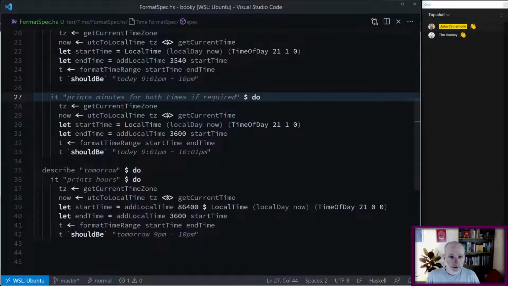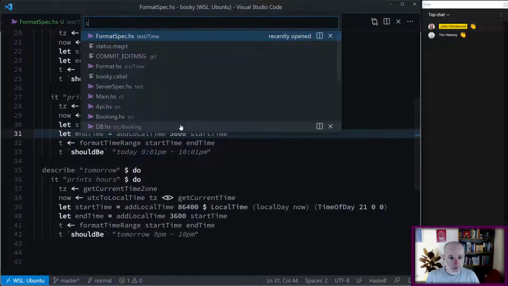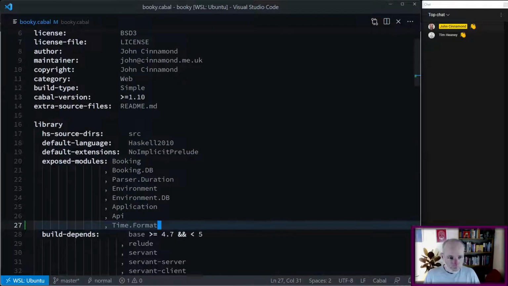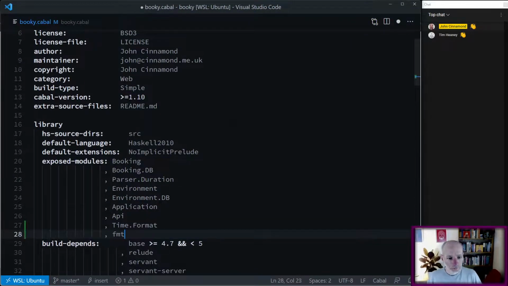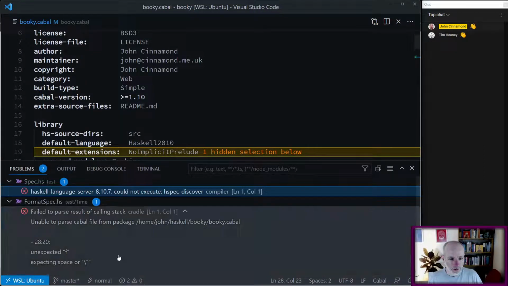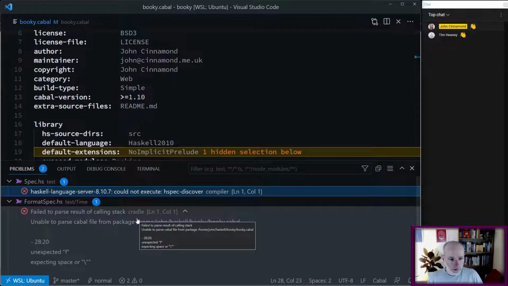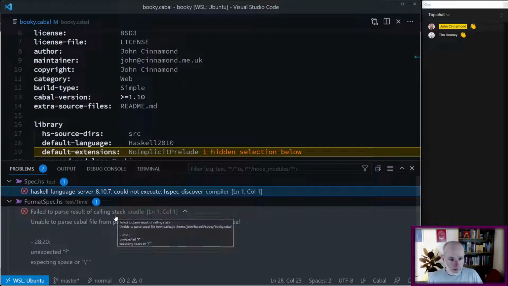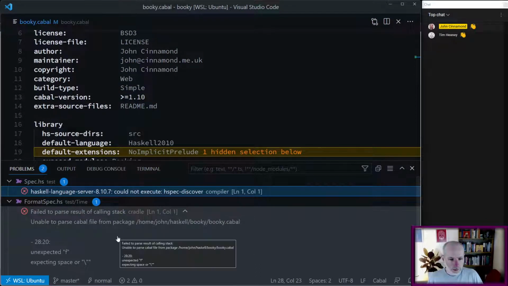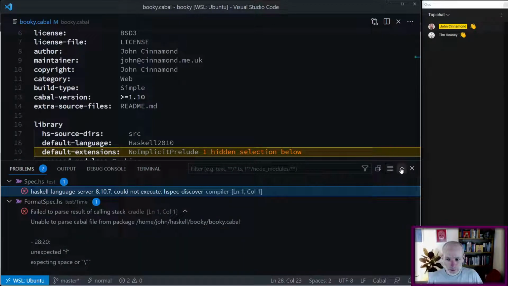Okay. So before I go any further, I'm going to grab the cabal file and make my life difficult. But I'm going to pull in, I think it's just called fmt. That does not look happy. Another bad has appeared. I don't know what that means. What does that mean?